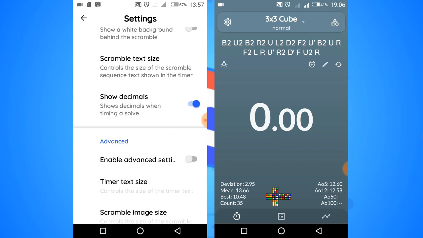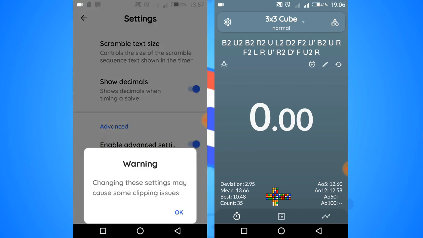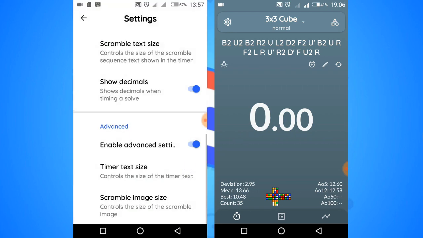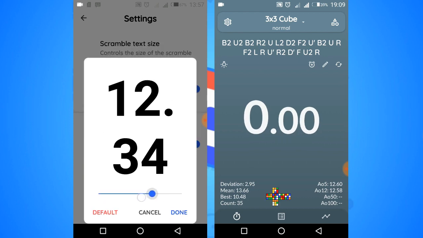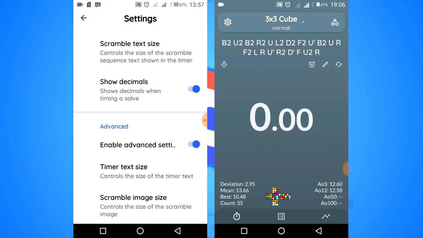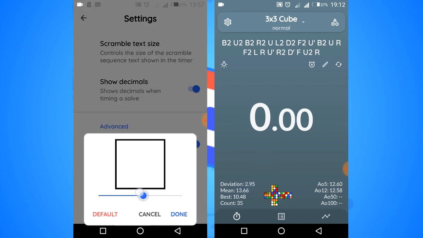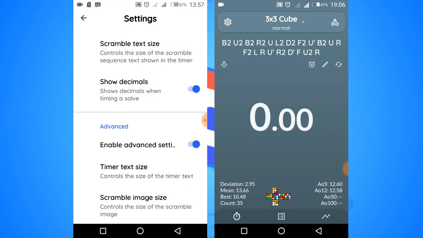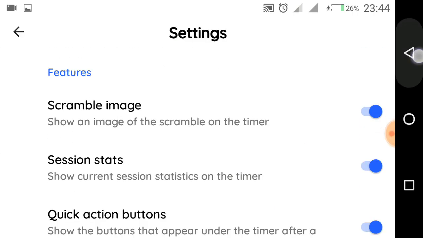So next we see advanced. Enable advanced settings. I don't advise this because once you try to turn it on, you see changing these settings may cause some clipping issues. But essentially what this does is that you just change your timer text size. So you can see changing this changes the timer text size and scramble image size. And changing this changes the size of the scramble image, as you can see. So that is all for the timer appearance settings.